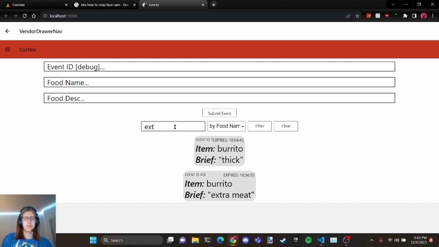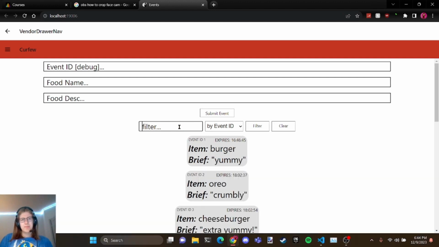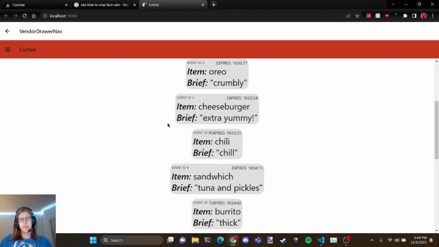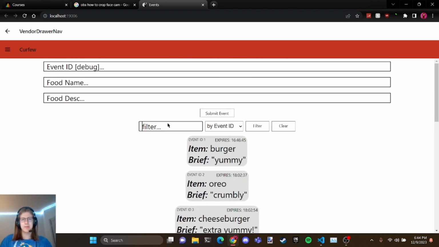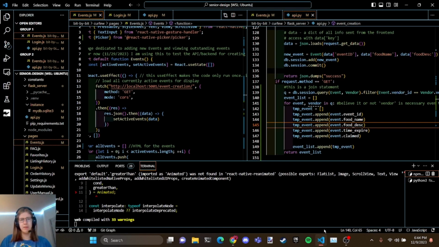Okay, you can also search by description, food description, so extra cheese. I think I have one of those in here. See, it comes up right there, extra cheese, and if anything else had extra cheese in it, it would come up too. So that is pretty much the front end, although that's how it looks. I know it's not the prettiest. I'm not an artist by any means, certainly not with CSS, but now I will move on to the back end.